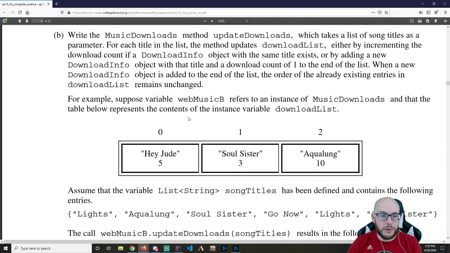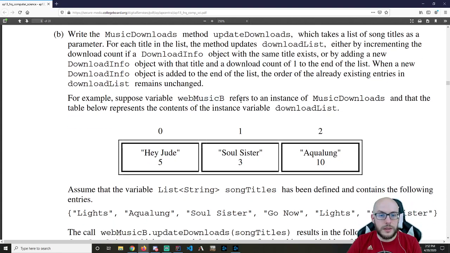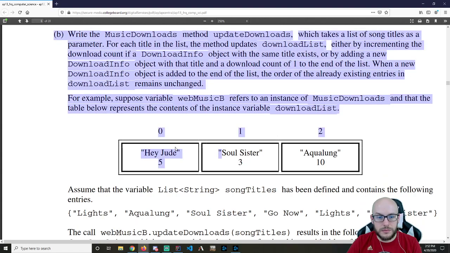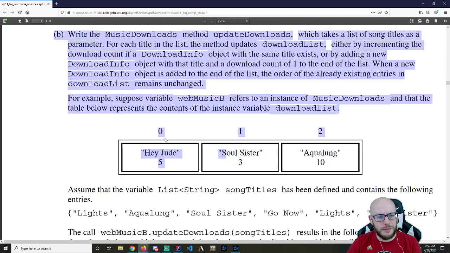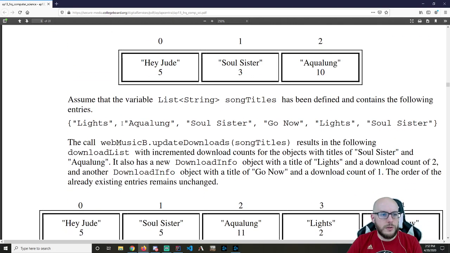For example, suppose we have web music B, and it refers to an instance of music downloads, and the table below is this. Interesting that we would call it web music B when it just looks the same as web music A. Assume that the variable song titles, which is an array list, has been defined and contains the following entries. We got Lights, Aqualung, Soul Sister, Go Now, Lights, and Soul Sister. Now here's the thing.